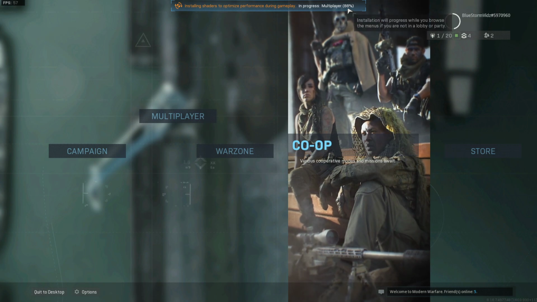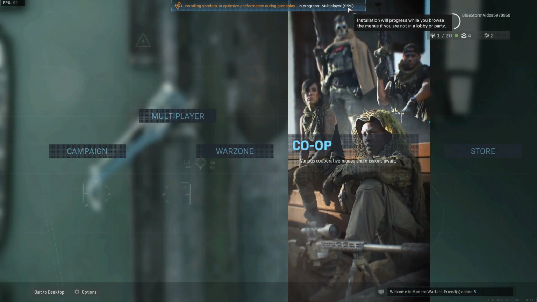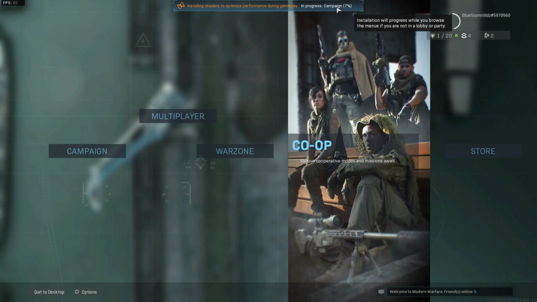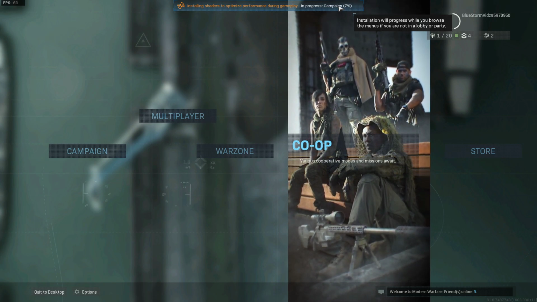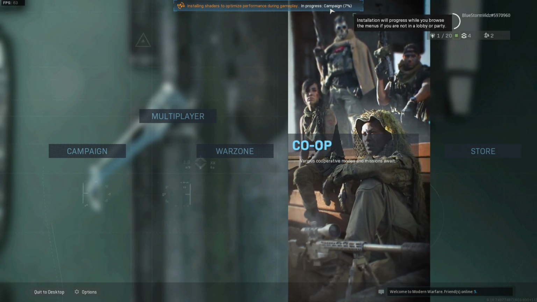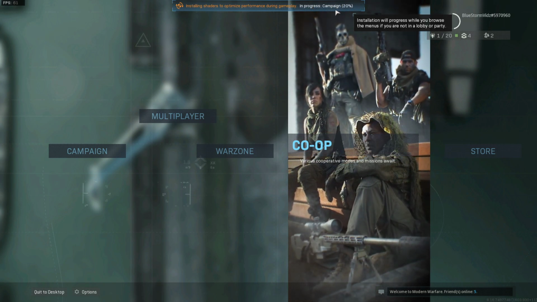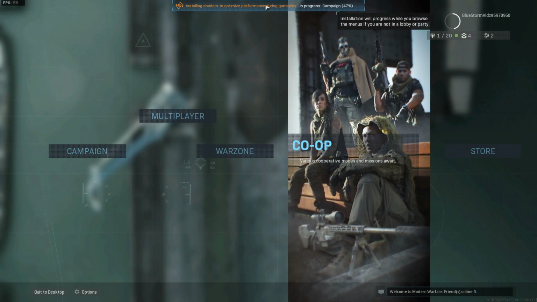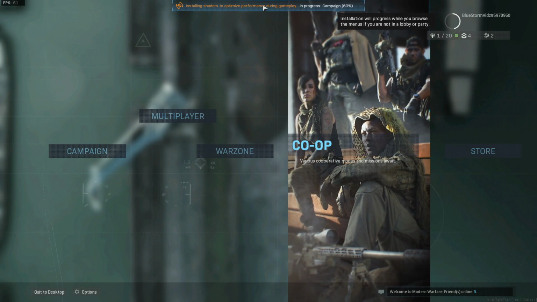We're going to make sure that it runs through all of them. As you can see, it does go a little quick. For some, it may be a little bit slower. For some, it may be quicker. But for me, you can see it is running at a slightly fast pace. We're doing campaign now. We just did multiplayer. Now we're doing campaign.